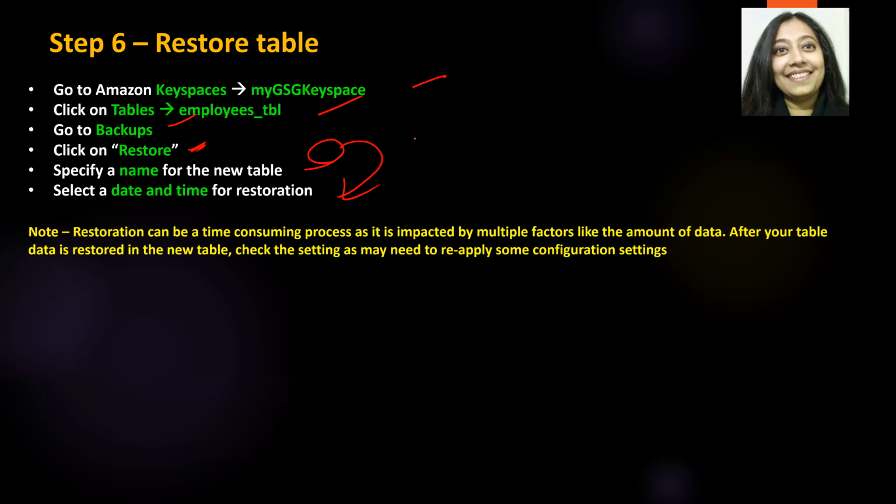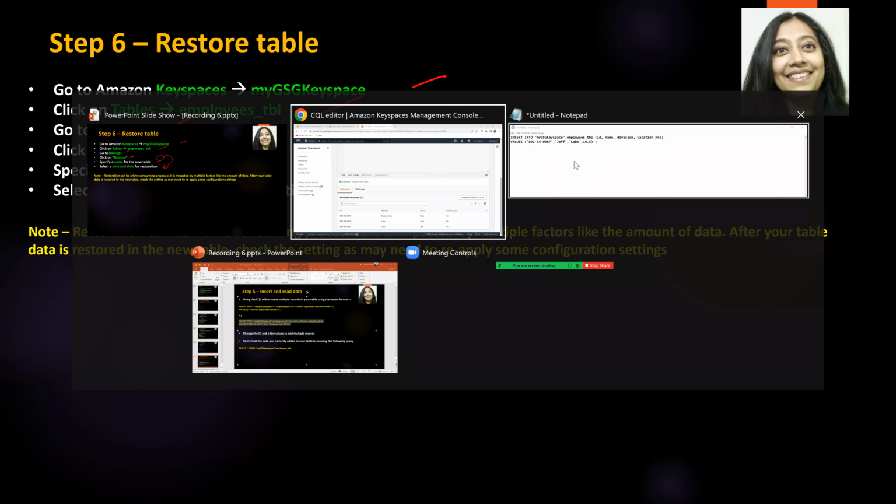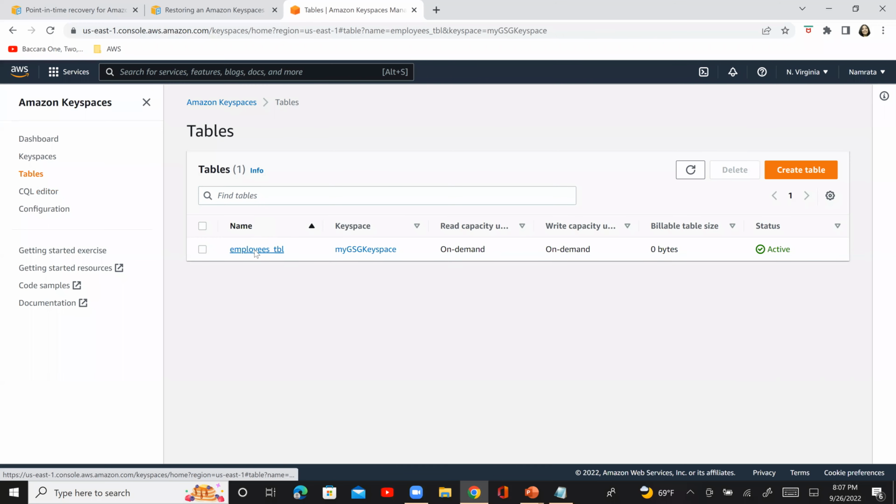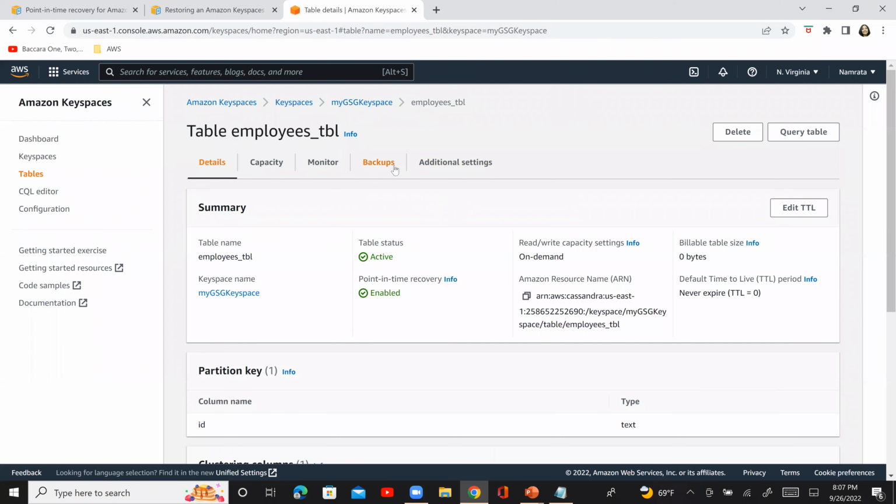Check the settings. Sometimes you need to reapply some of the configuration settings. It will even give you a message that you need to reapply some of the configuration settings, or that this particular table is not configured. If you get those error messages, just go back, revisit the settings, check that the settings are there, and then save the settings if you make any changes. Okay, so let us try and restore this particular table. Again, go to tables. This is your table, and we'll go to backups.